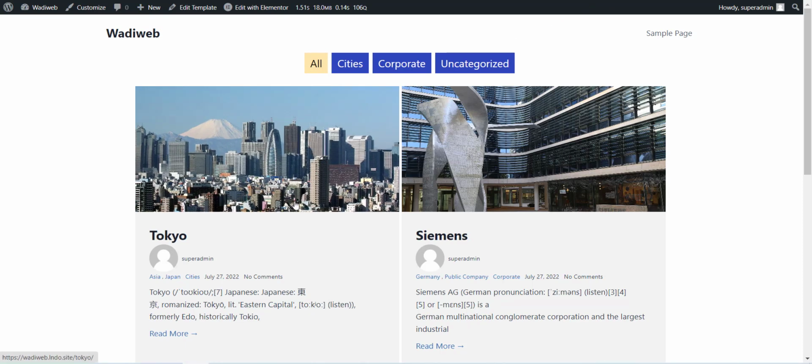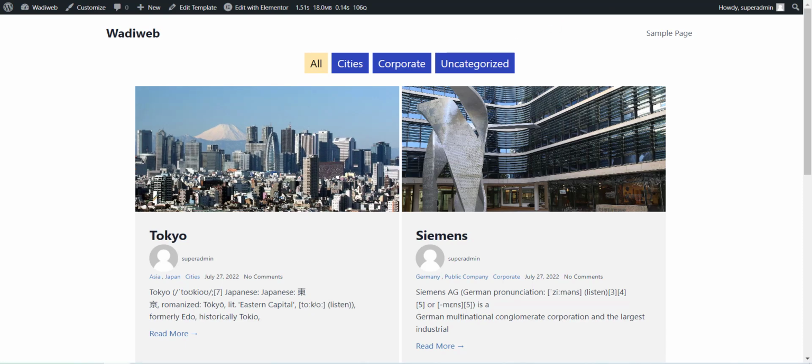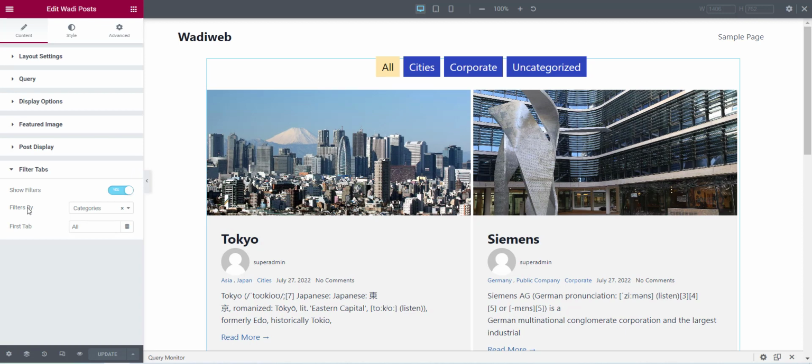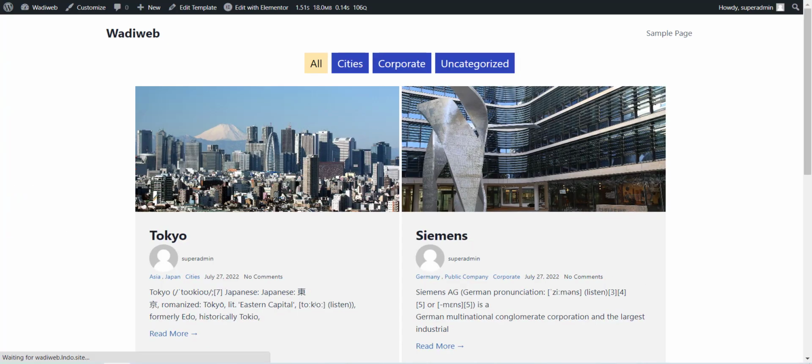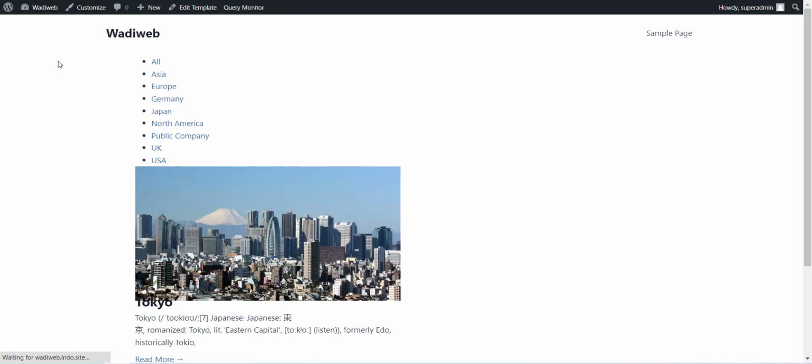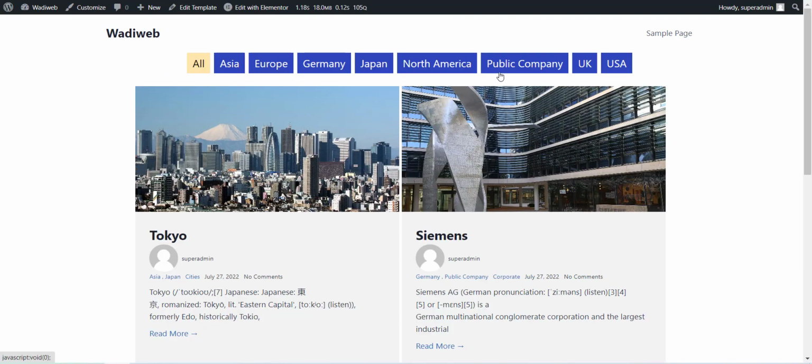So now let's go back to the front end. Let's change filter by to tags. Let's update and try it in the front end. As you can see here, we can filter using the tags.